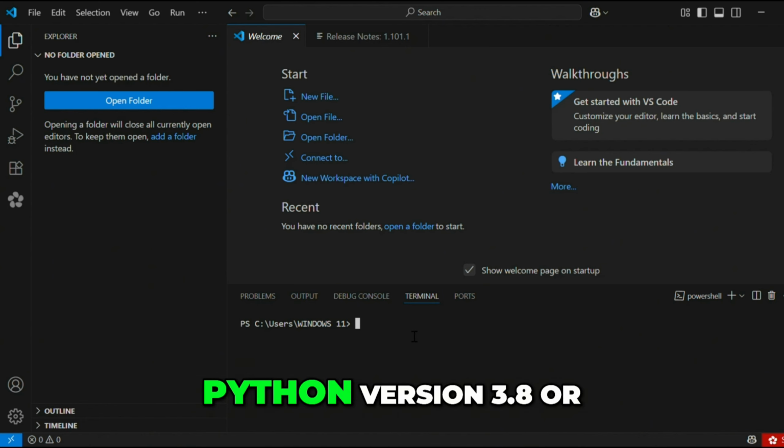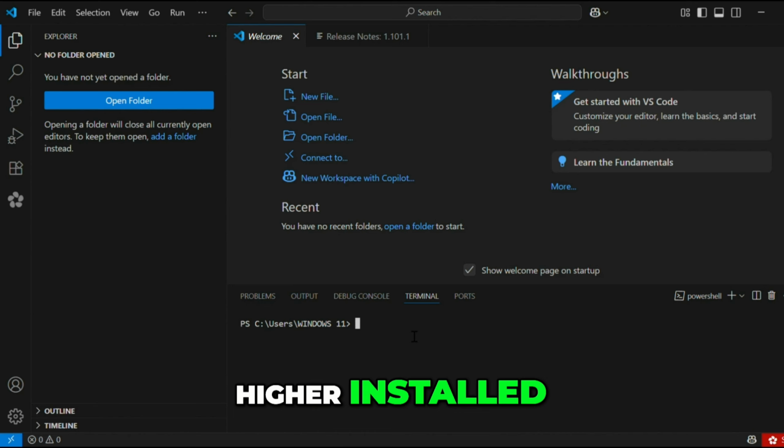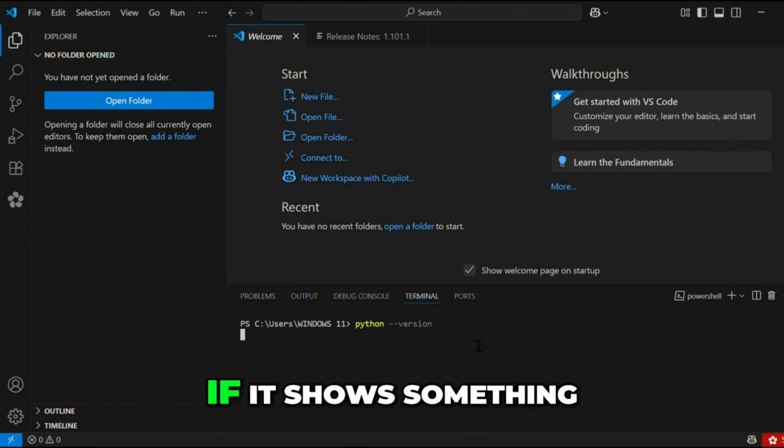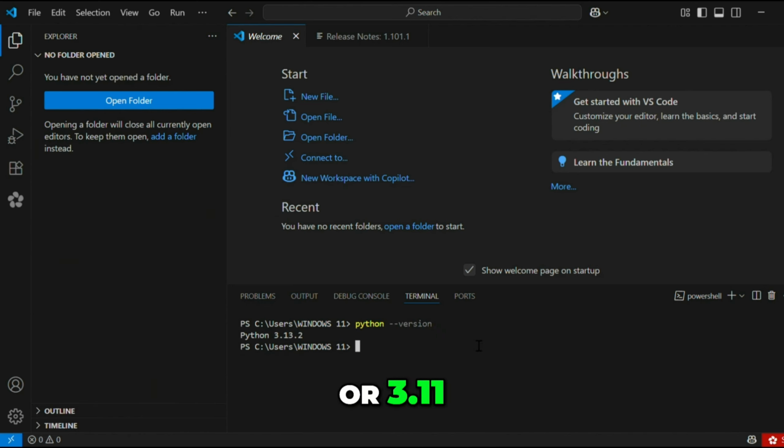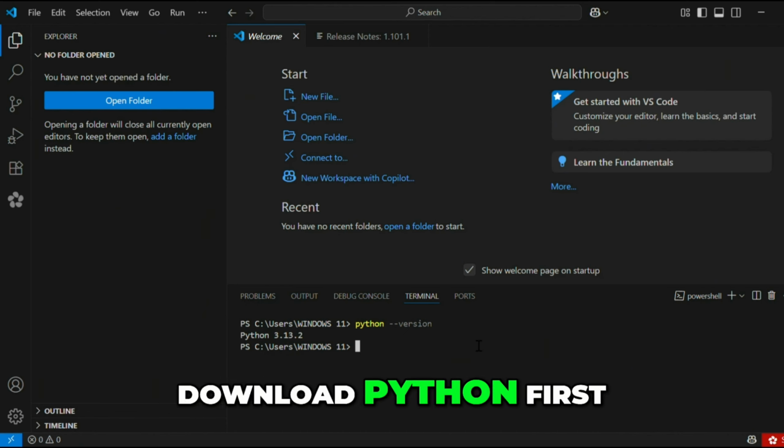Make sure you have Python version 3.8 or higher installed. In the terminal, type this. If it shows something like 3.10 or 3.11, you're ready. If it says not found, go to python.org to download Python first.